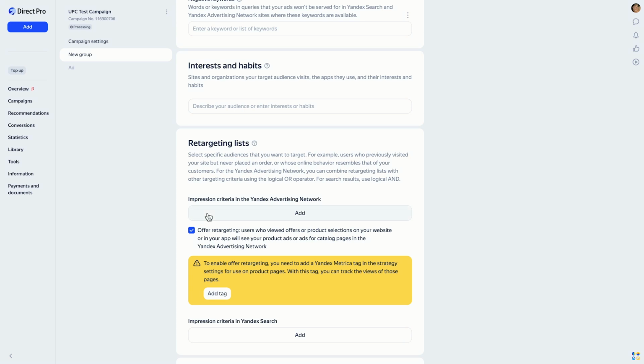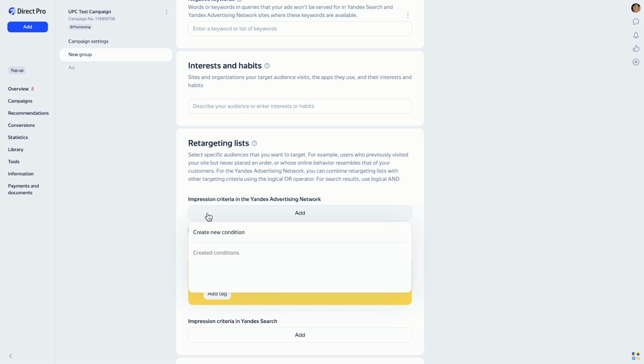Yandex Metrica or first-party data can be useful when defining your retargeting audience. How does retargeting work? For instance, there is a user who typed in a search query, "buy a teddy bear," visited your website and put a certain product to cart. This user belongs to retargeting audience and can see your ads again to raise the chance of purchase. Click on the button Add and define the condition for your ad impression. Bear in mind that in Yandex Search, all the impression criteria should be met for users to see your ad.